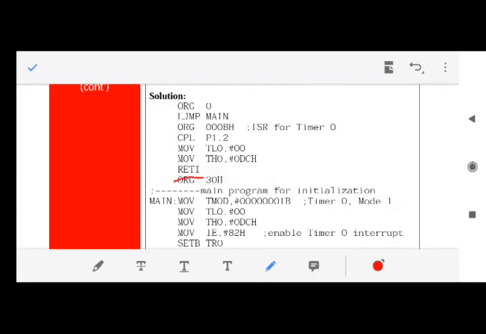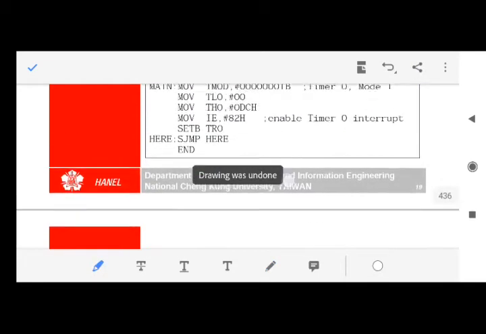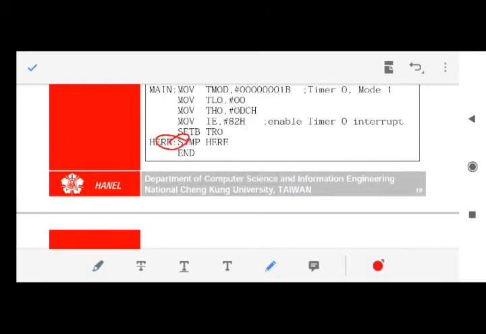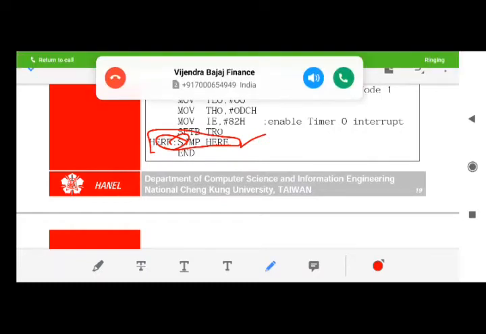What does it mean? It means return from the interrupt. Now your work is over. From P1.2 you have generated a square wave, then you return to your main program. What is the main program? Main program is this one. From where you have left, you are left from this line, so it will again come to this line and it will start executing this line until the counting has again been completed.